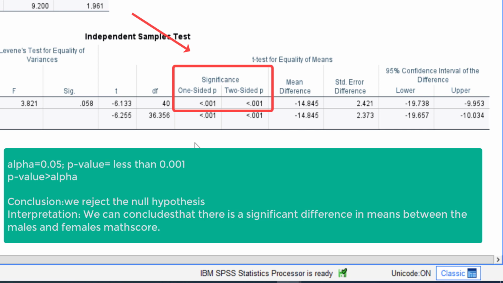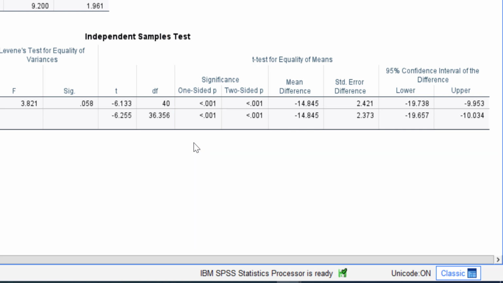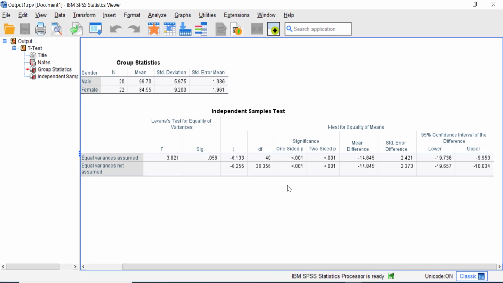It means that there is a significant difference of the mean between the males and females of the math score, and the mean difference is minus 14.854. That's how you perform the independent samples t-test in SPSS.